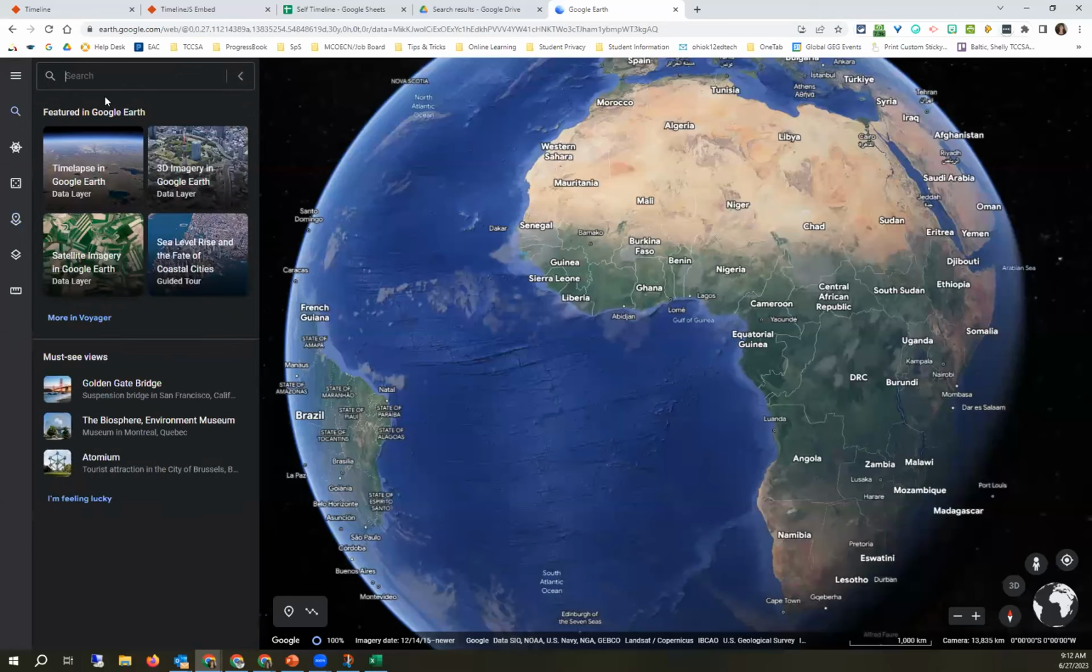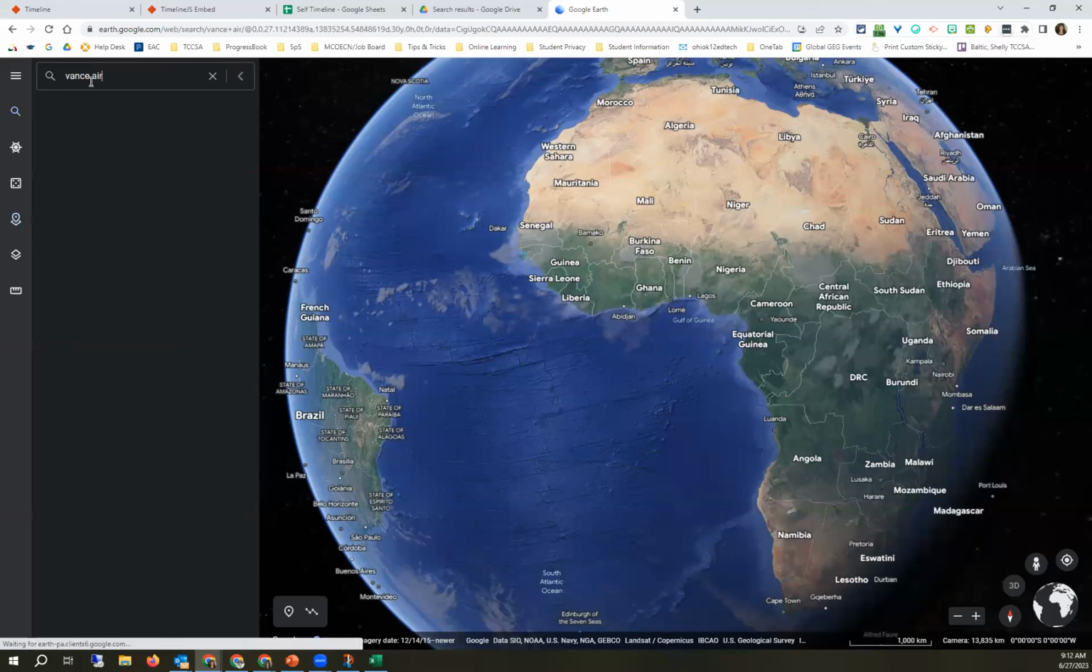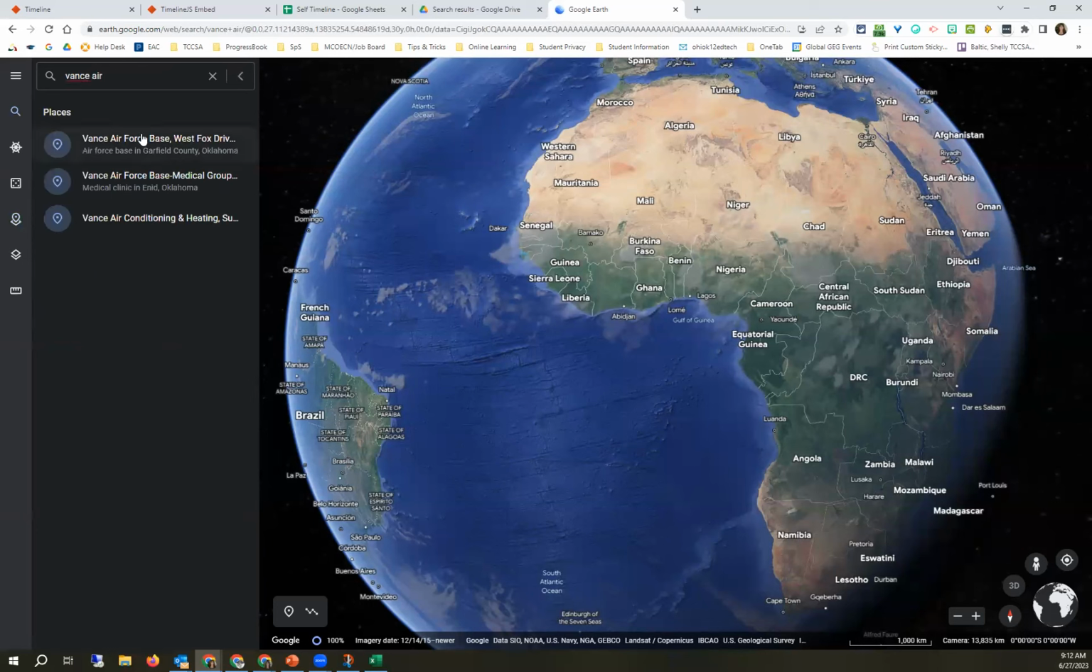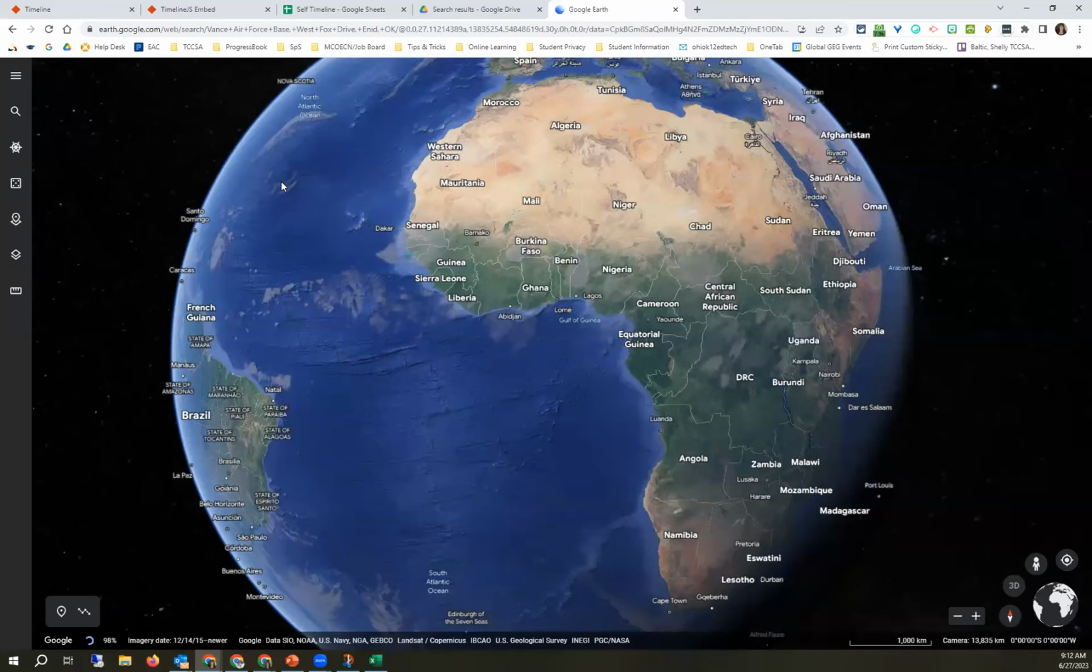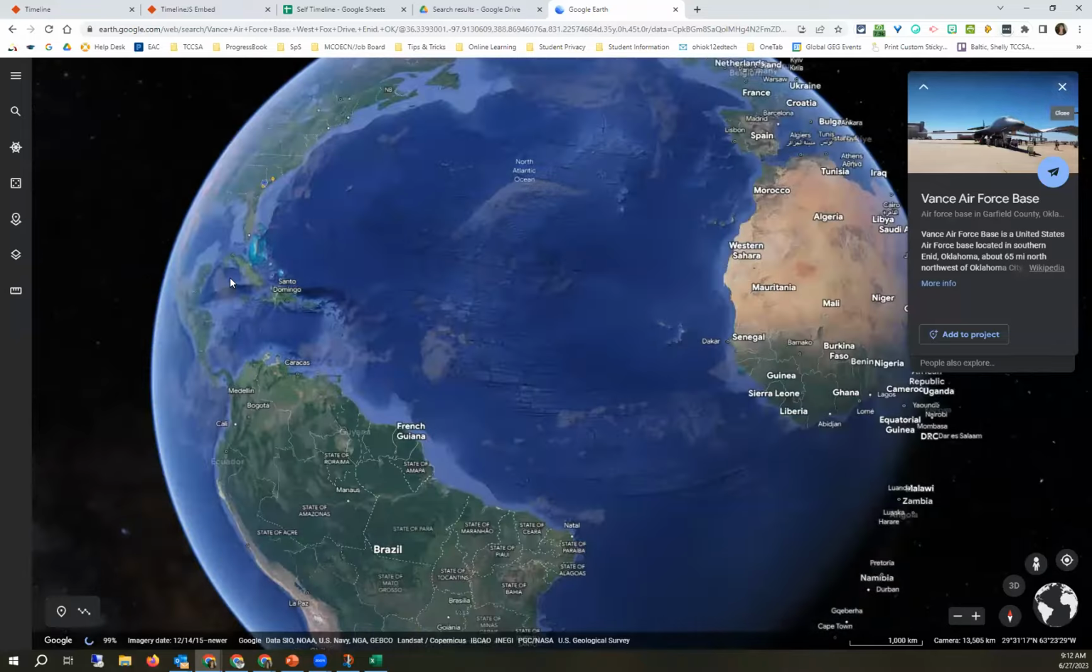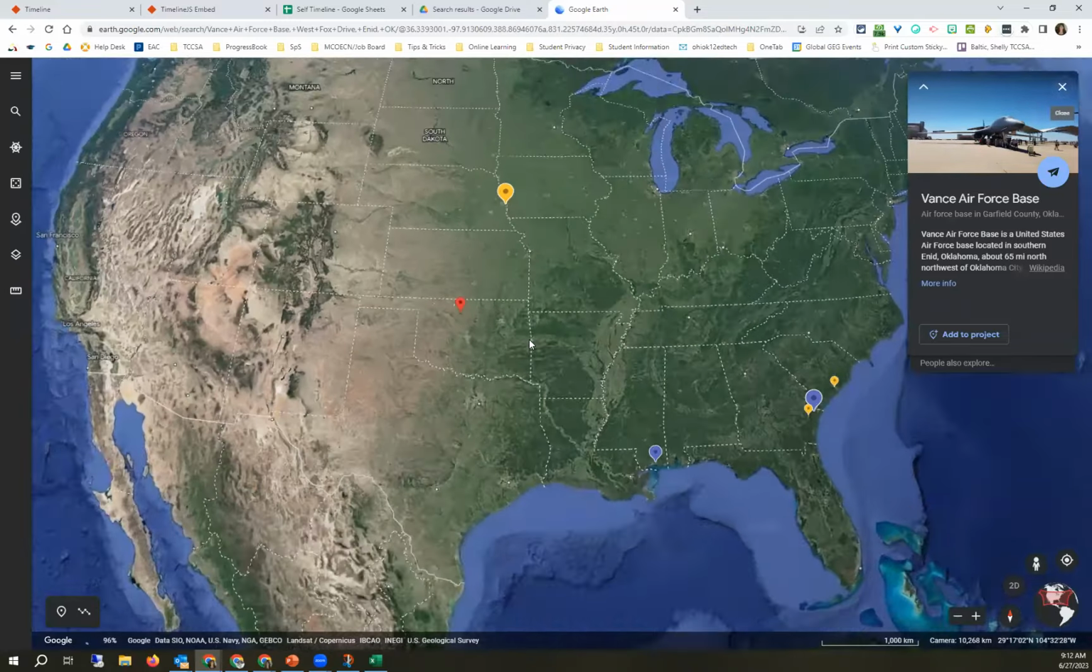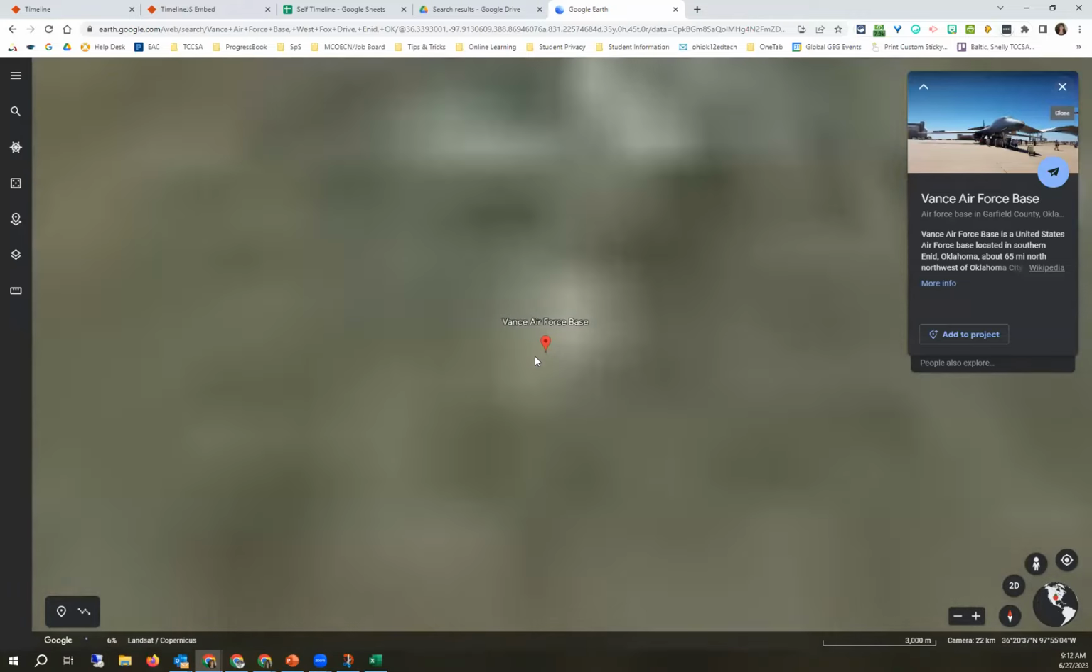So once you do that, this is how you search Google Earth. And it's basically the same as going here to my search, except it allows me to then add it to my project. So an area that I missed where my brother was is Vance Air Force Base. So I'm going to look for it and then I'm going to click on it. And you'll see that it'll take me there in Google Earth. It gives me my little place marker.